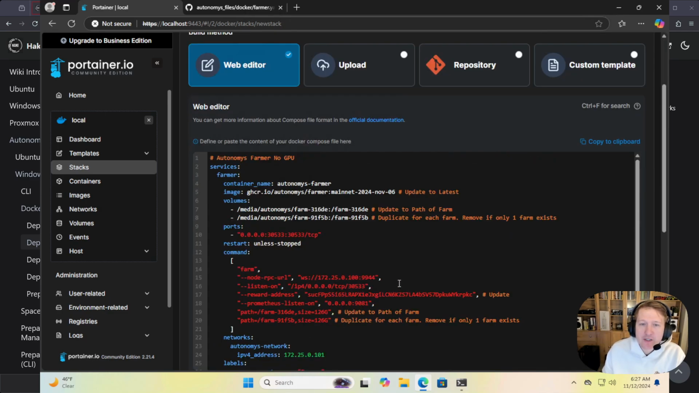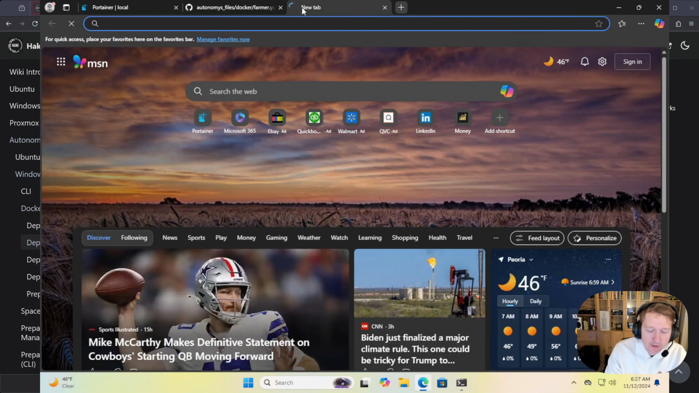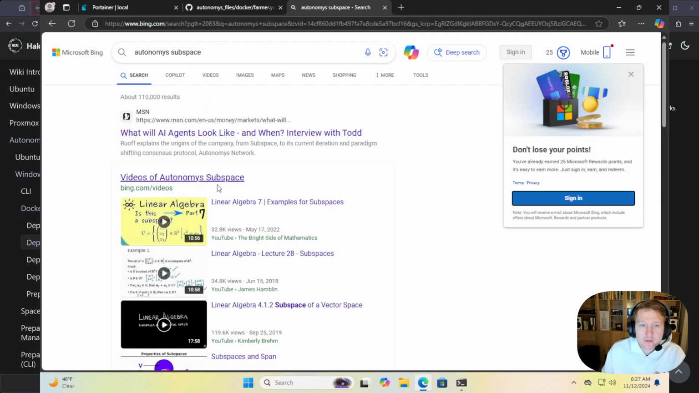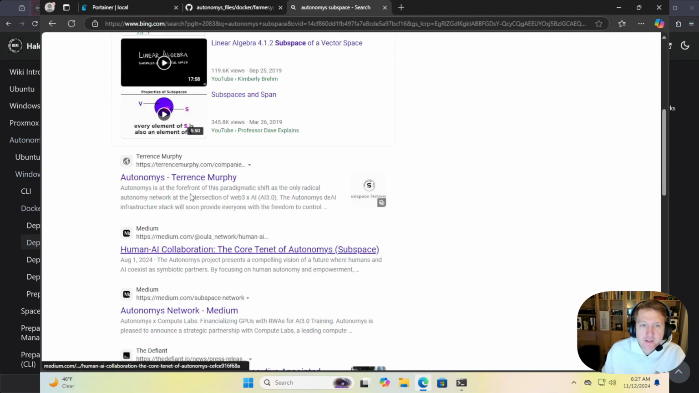And there's going to be a few things we need to update here. One is you need to make sure that you have the latest version. So if we go to Google and just search Autonomys subspace, oh, that's not what it typically looks like.